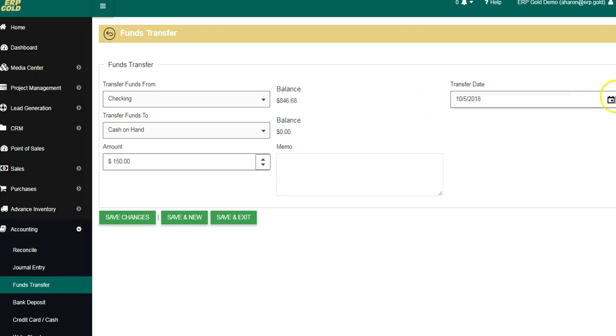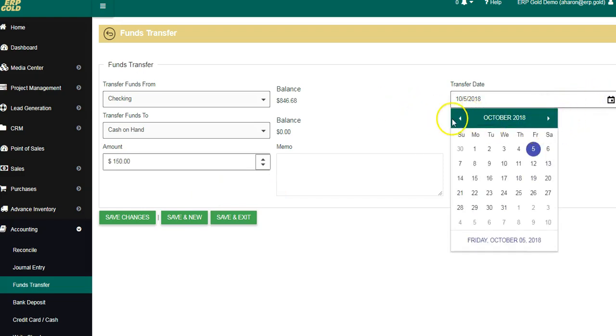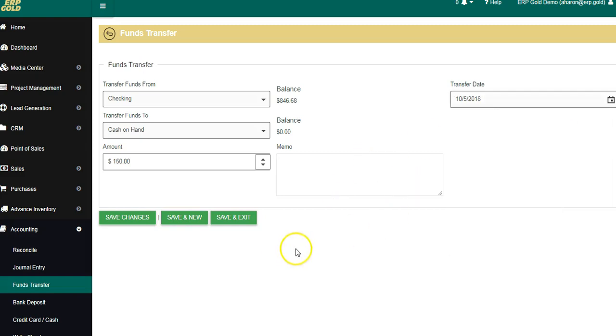You can change the date up here in the corner by changing the calendar. You would hit save and exit, or if you're going to be transferring more funds, you can put save and new.